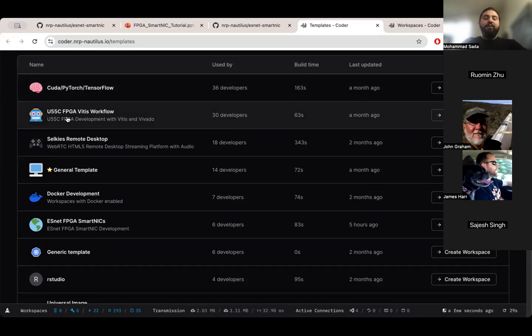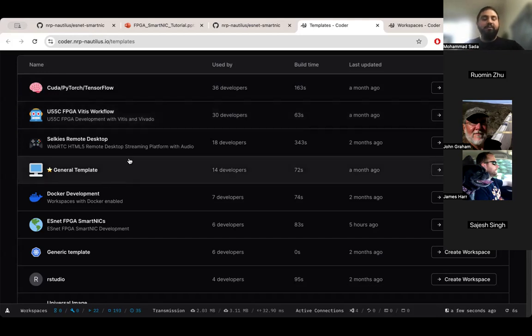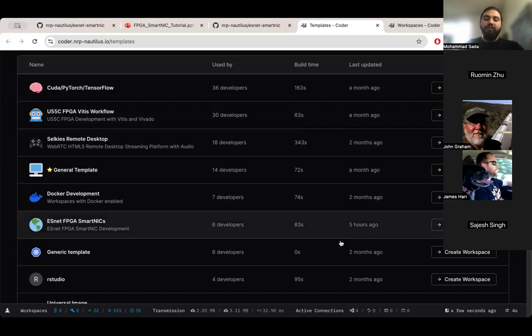Similarly, we have the U55C FPGA Vitis workflow. Using this one, for example, comes with your Vivado and Vitis tools already pre-mounted to /tools/Xilinx. And the license server, for example, is already pointed to as an environment variable for whoever uses this template. Similarly, all of these templates also have persistent volume claims to your home directory. You can use it directly.